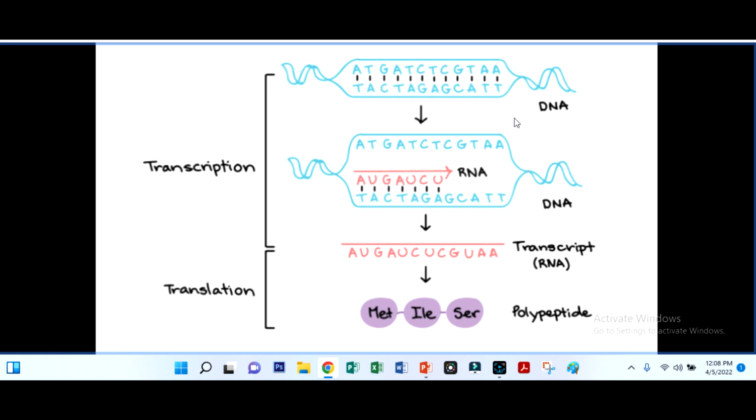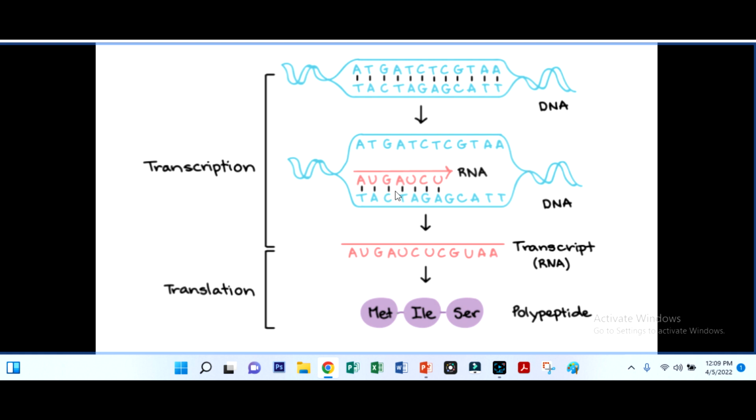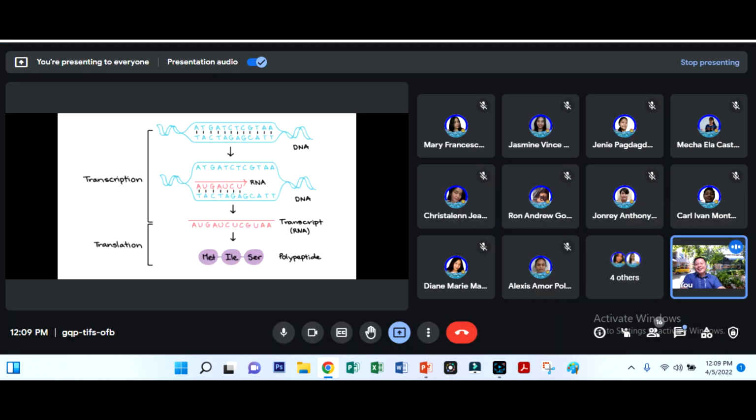Ulit, paano nangyayari ang Central Dogma? First step is, anyone who would like to explain? Carl? Carl Ivan, would you like to explain the Central Dogma? John Ray? Saan mag-umpisa ang Central Dogma? Carl?